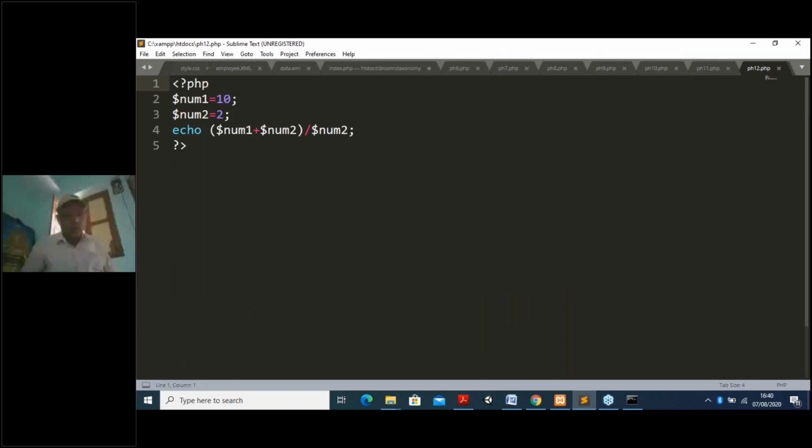Say I declared two variables, number 1 or x, y, you can put it. I put number 1 equal to 10, number 2 is equal to 2. Okay. Then I go for echo sum of these two divided by the number 2. That means 10 plus 2 divided by 2. What is the output? 10 plus 2 is equal to 12. 12 divided by 2, the output should come 6. Whether it is coming or not, I have to see.